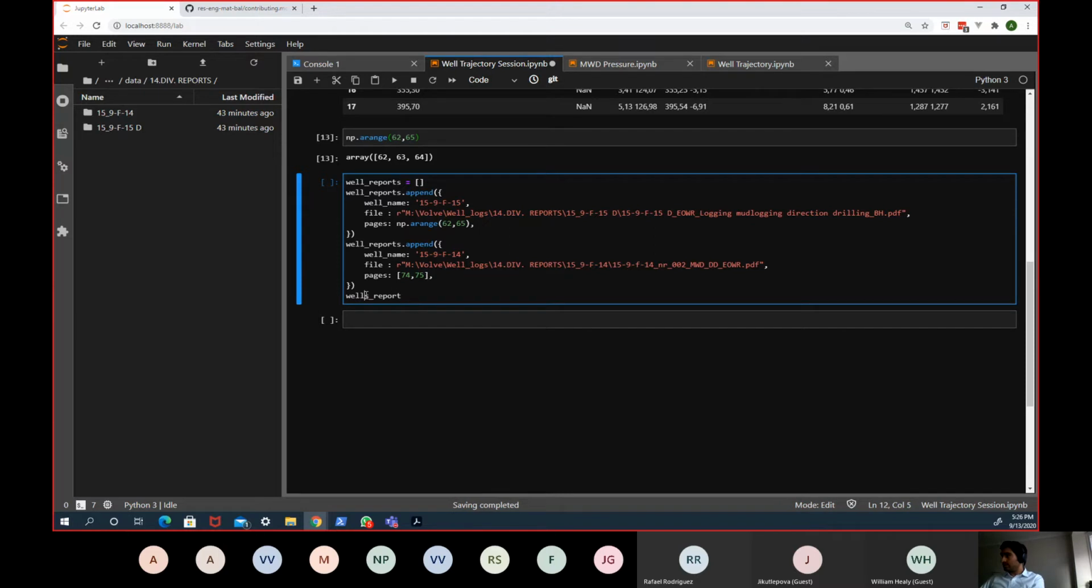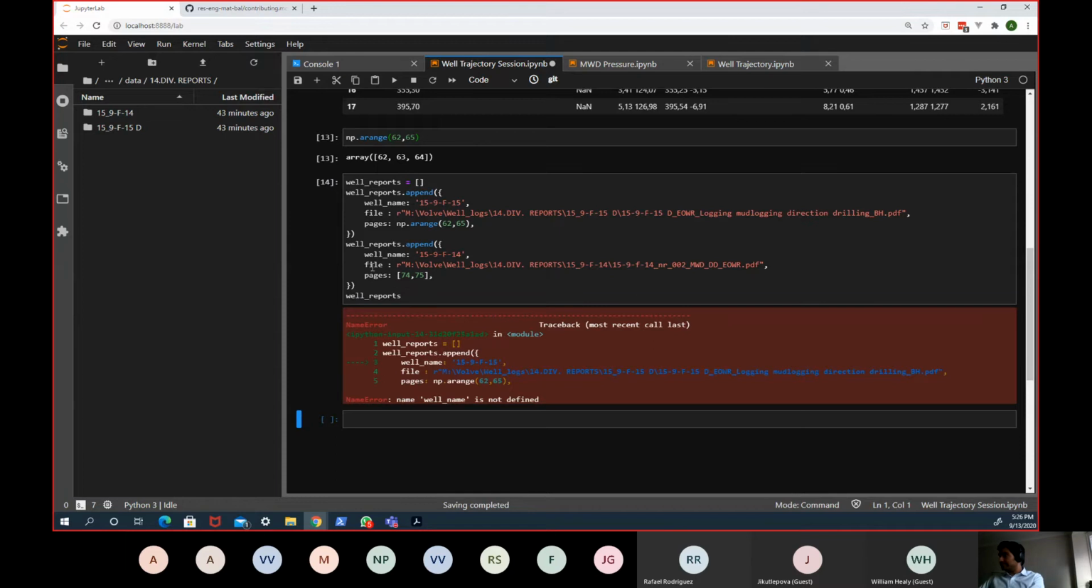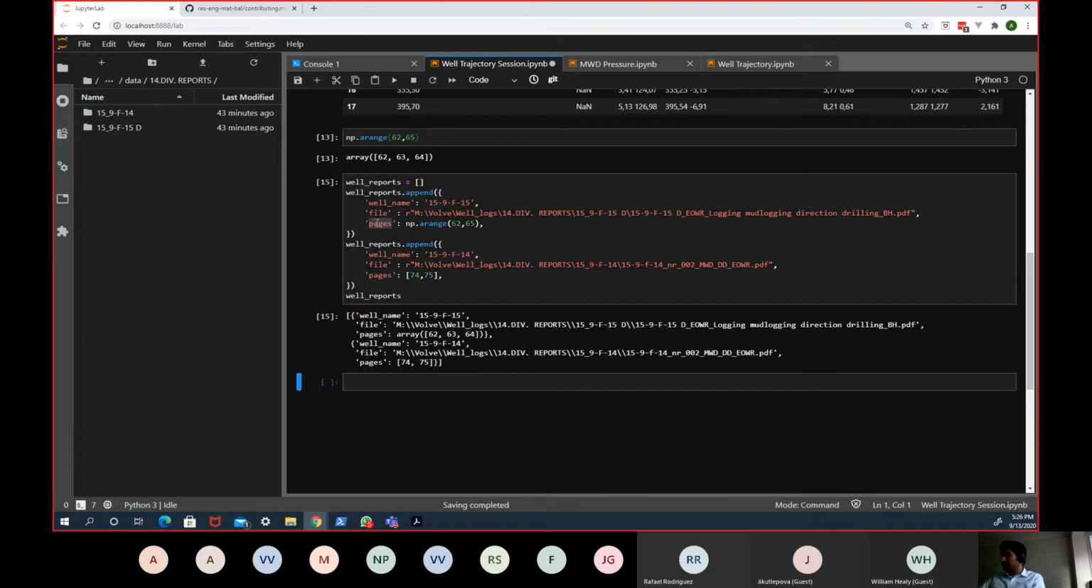Well report should be called wells report. Well, let's keep it well reports. Well name should be, in case it's just a name. This is a name. And now I have my dictionary that I can iterate through.